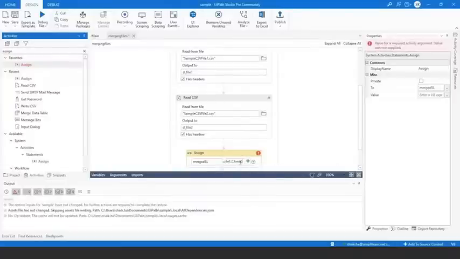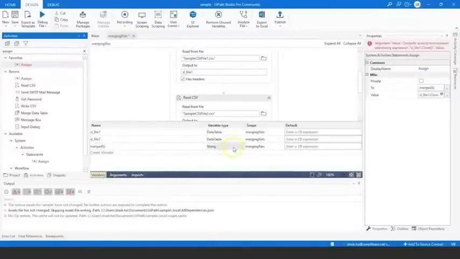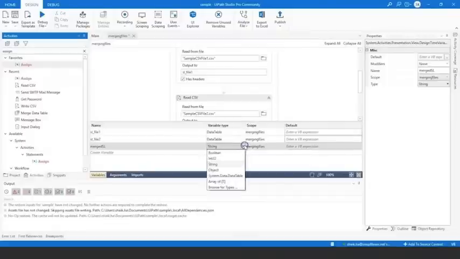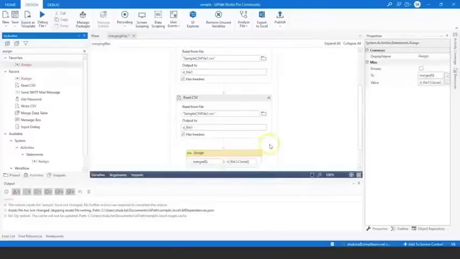Why are we using a clone function? The clone function creates a new data table with same structure but does not copy the data. Oops, it's showing an error here. So what's the error? So we need to assign the variable type to be system.data.data table. Here we go. The error has gone.